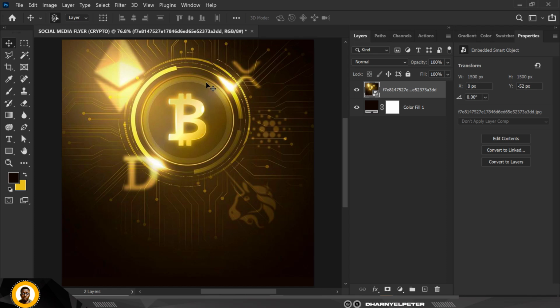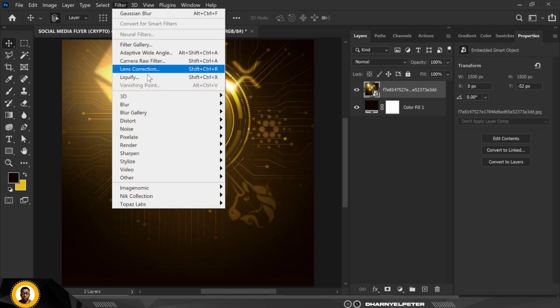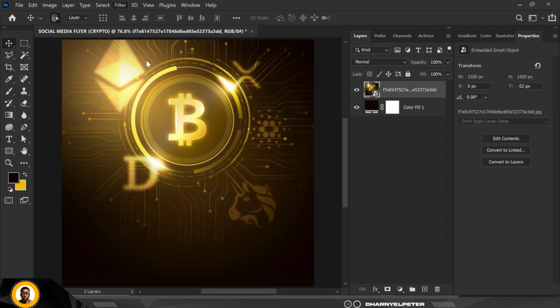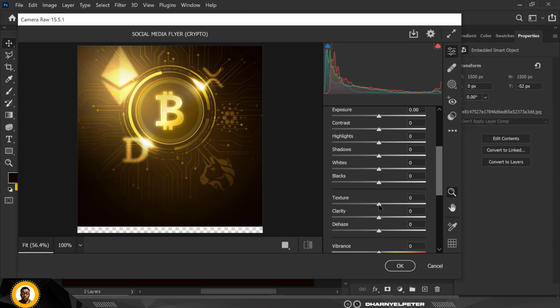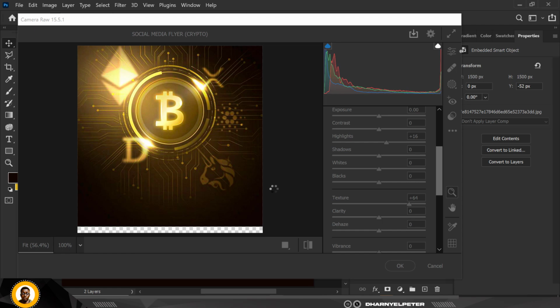Right, so this is the first image, this nice image of a crypto background, and that has a huge Bitcoin sign behind. So I'm going to increase the texture, also increase the highlights, and click OK. Basically those are two things I'm going to be doing.